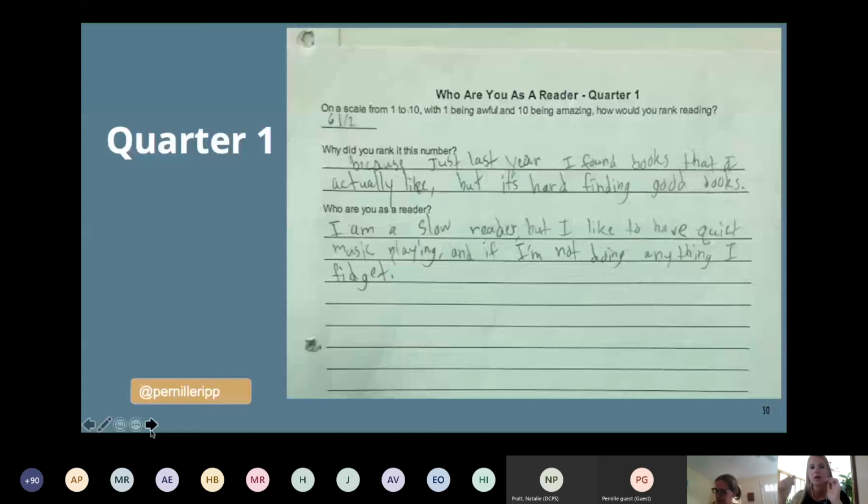Who are you as a reader? I'm a slow reader, but I like to have quiet music playing. And if I'm not doing anything, I fidget. That was it. That was all she knew about herself as a reader.